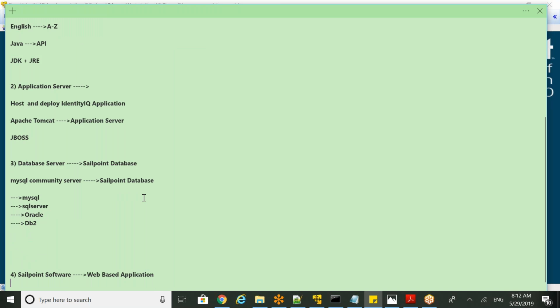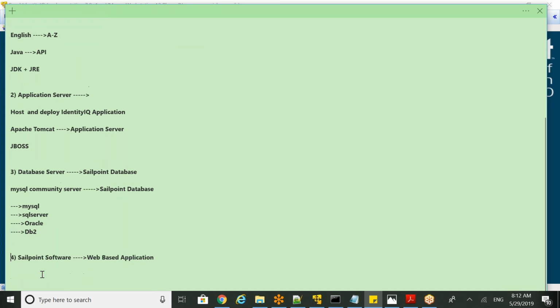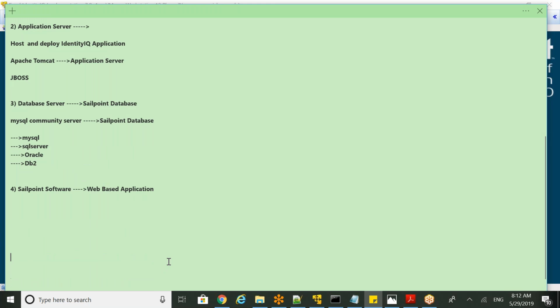The fourth component over here is my SailPoint software. The last component in SailPoint installation is the SailPoint software. Now for the SailPoint software, we will be leveraging a particular file, and that file is called a WAR file. Now what is a WAR file? A WAR file is a compressed file called a Web Application Archive file.